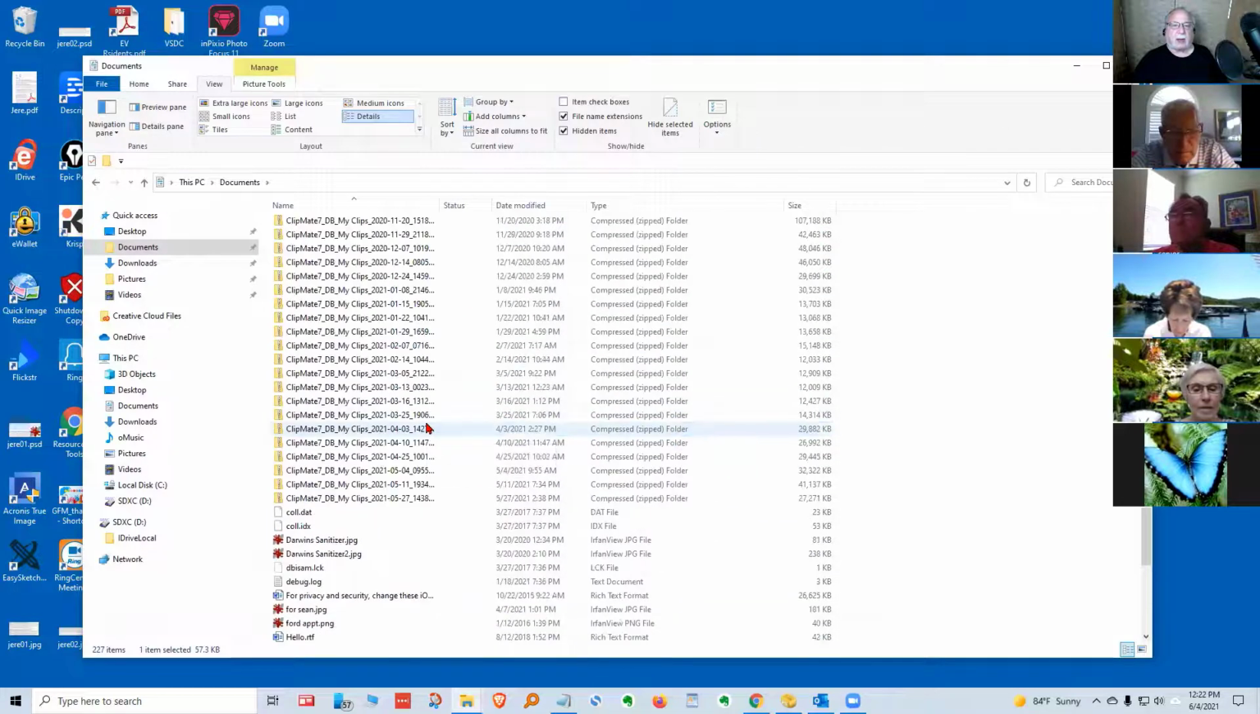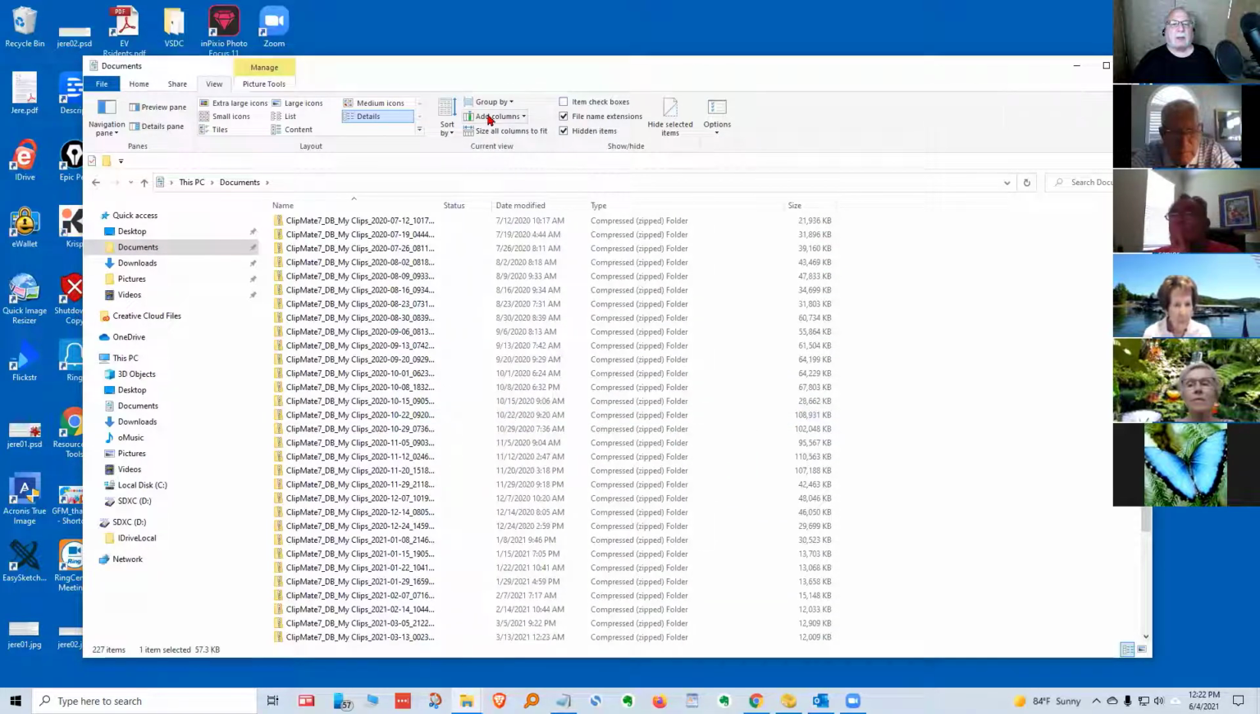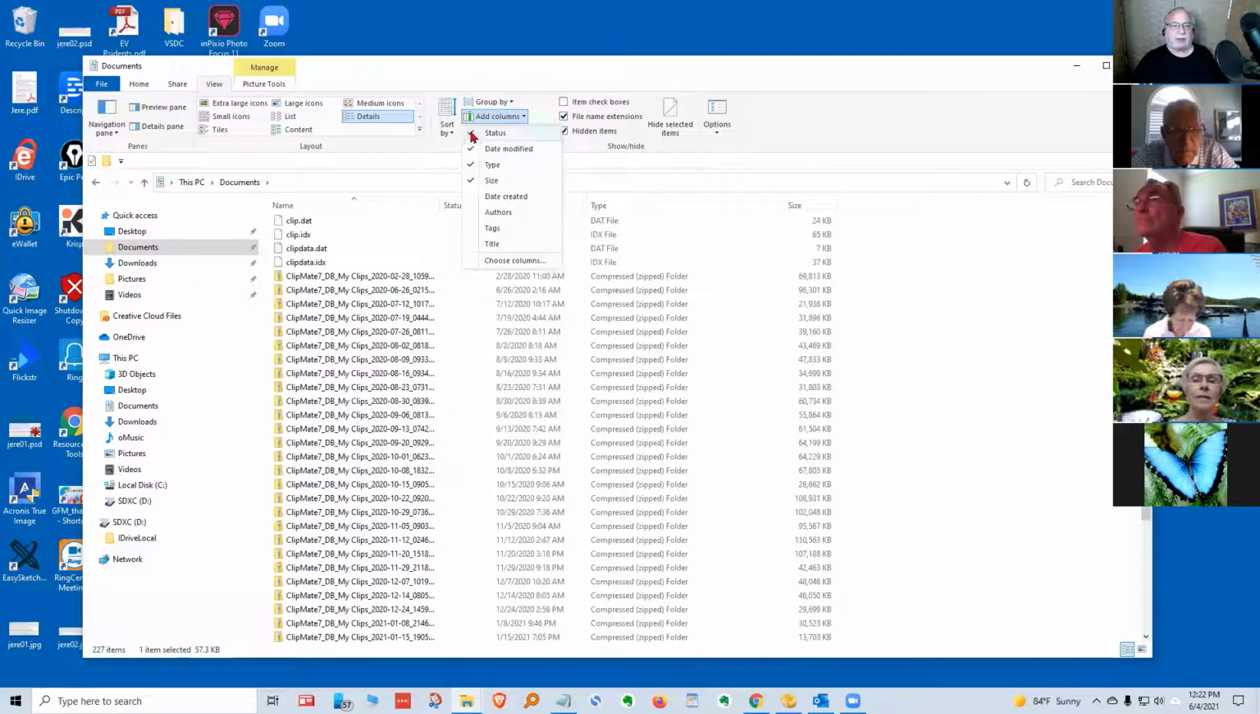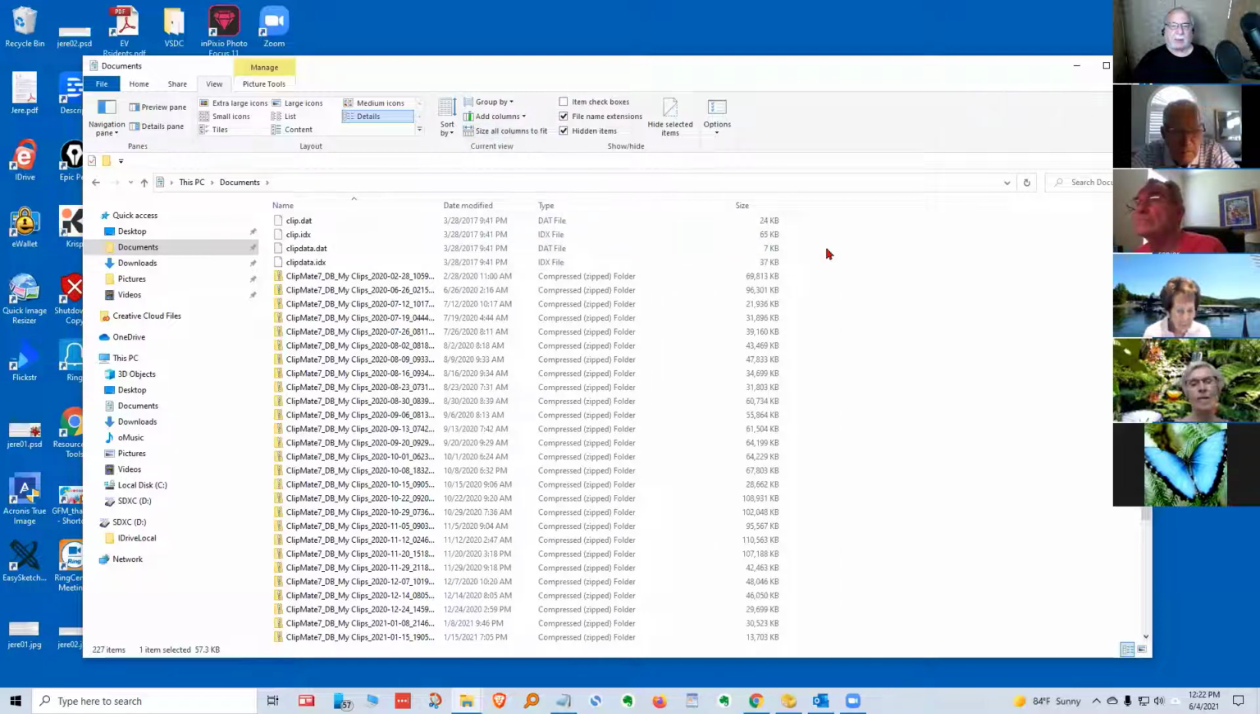Let's see, what else? Oh, I wanted to show you, you can add columns. Let's say I'm looking at this, and what if I wanted to add columns? Notice I have status, date modified, type, and size, and there are check marks next to them. I could have date created, who the authors are, if there were any tags, title, and then I could choose some other columns. So if I've got status on there and I don't know what that means, and I don't want it anymore, I just have to untick that. That column went away.